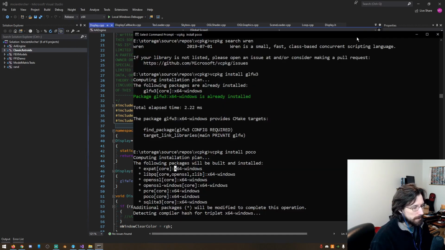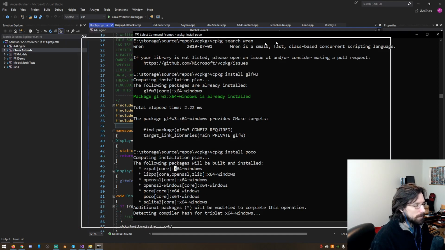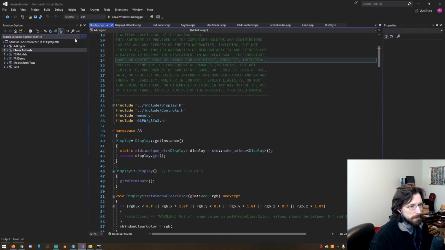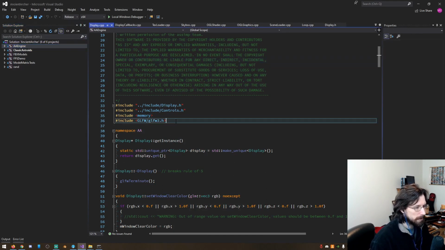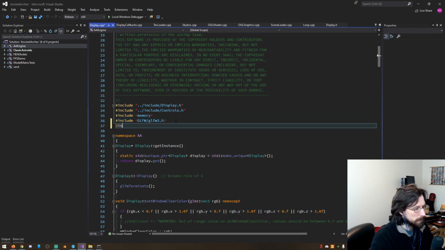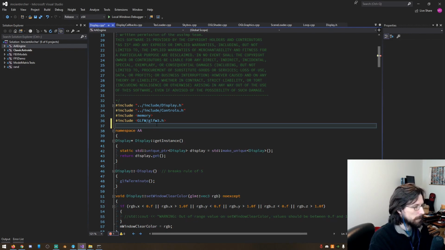So, yeah. And that's basically it. You just install the libraries you want. And when you run Visual Studio, it'll just pick them up automatically, and you'll just be able to include whatever you've done. You need to look at the documentation for the library, but now that Poco is installed, I'll be able to just add it here. I don't know how to use Poco very well, to be honest.